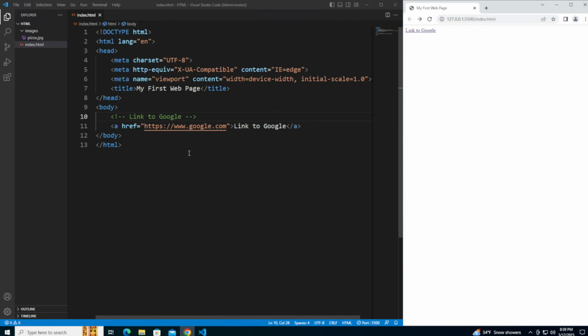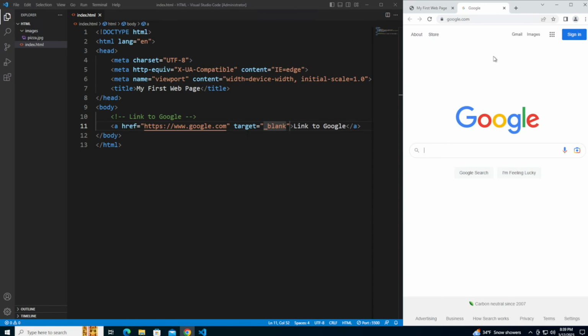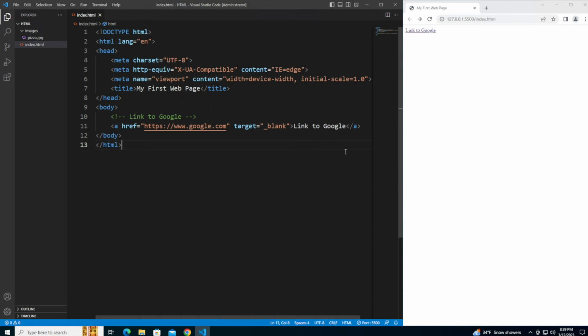Now let's try adding a target attribute to our link. The target attribute specifies where the destination of the link should be opened, such as in a new tab or a window. Now when you click on the link, it will open the Google website in a new tab.